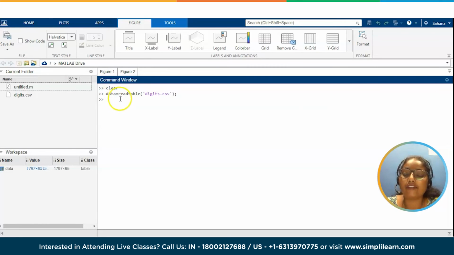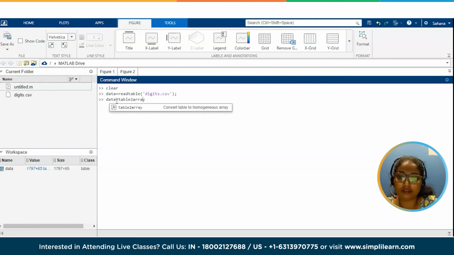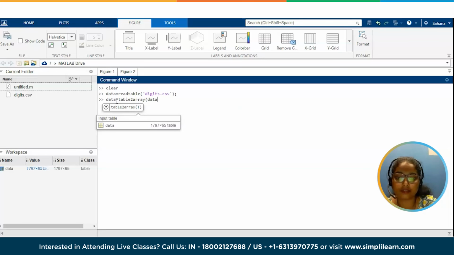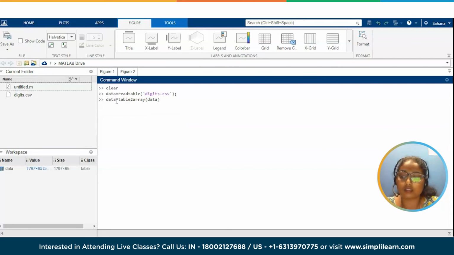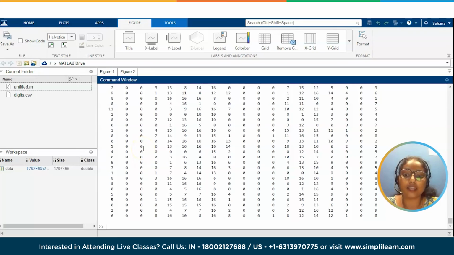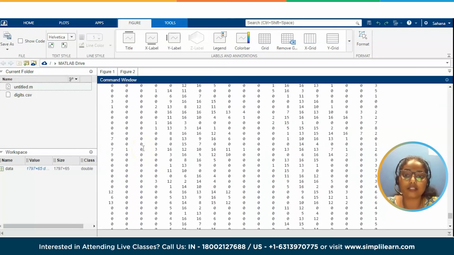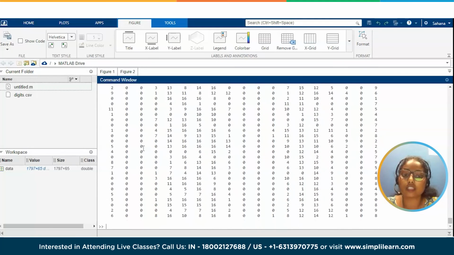As you saw, we have read our data in the form of a table. But to perform PCA, we want our data to be in the form of an array or a matrix. So to convert table data into a matrix or an array, I'll use data is equal to table2array of data. Now our data is converted into an array. As you can see, this is our data of 1797 into 65, which is converted into an array.